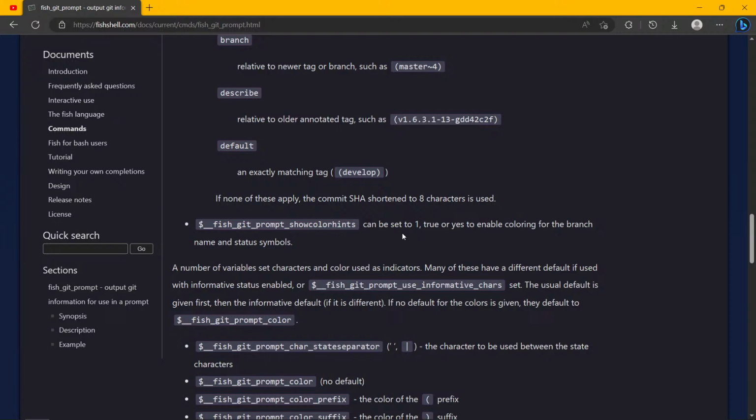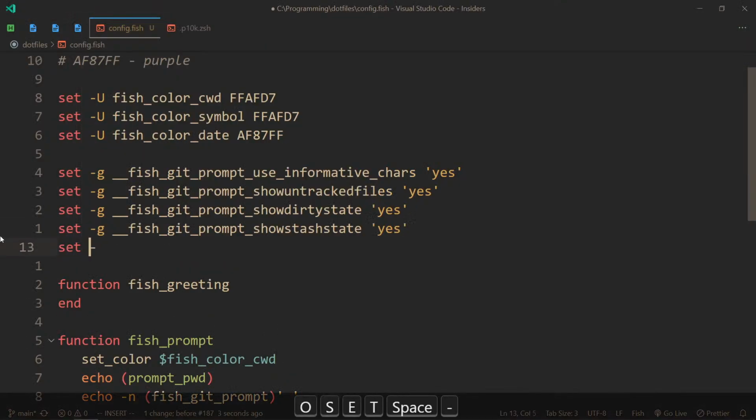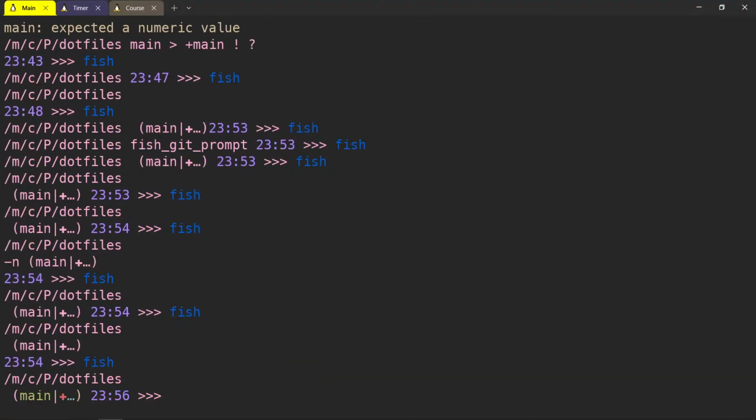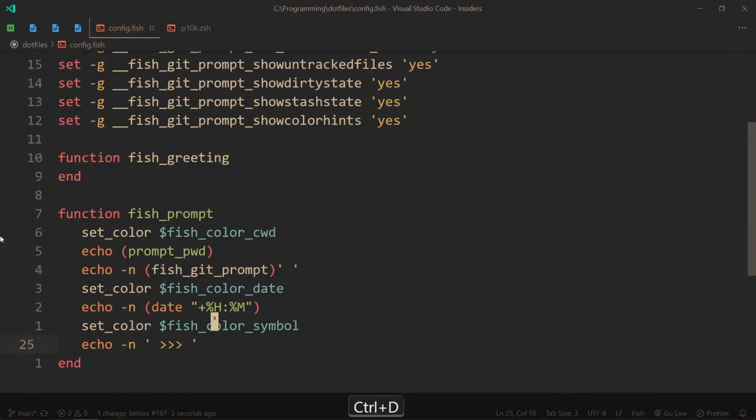Show color hints. True or yes to enable coloring for the branch name inside a symbol. Okay, let's set that to yes and see what colors it uses. Okay, it uses some colors. I would rather it not use Unicode symbols though. And I would also rather not put a space before.